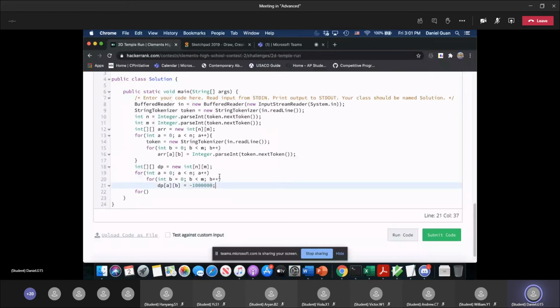when you take the max of this initial value with any other number, it'll result with the other number. And that's why we're initializing the DP array with -1,000,000.